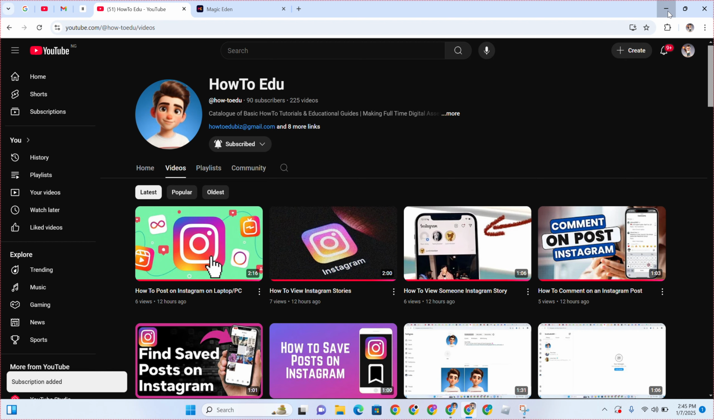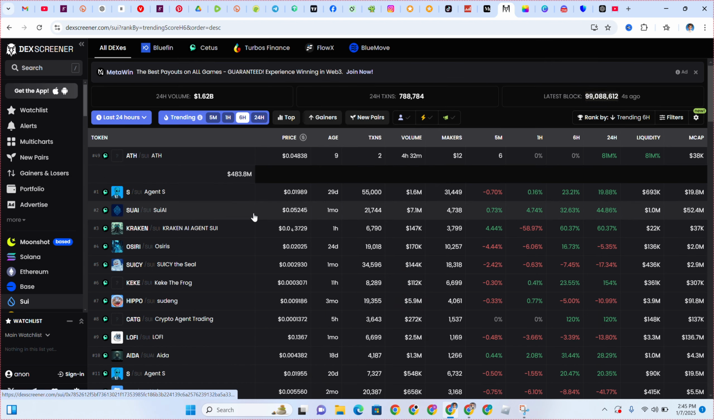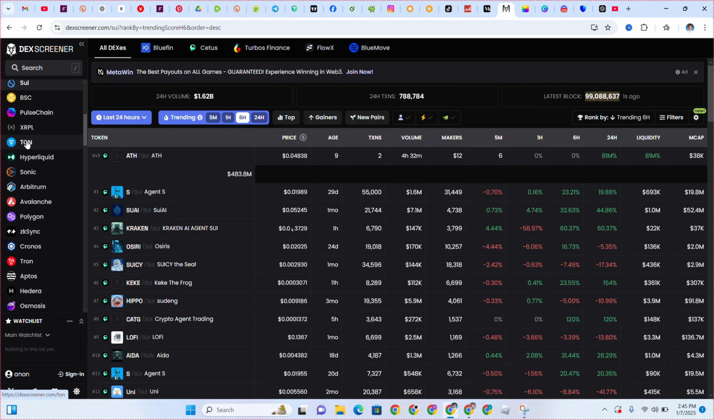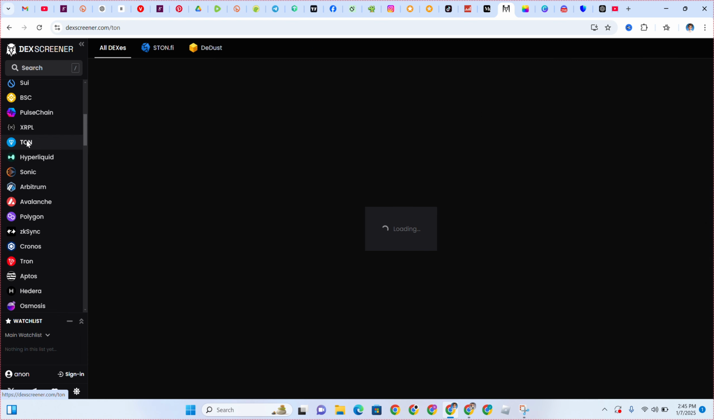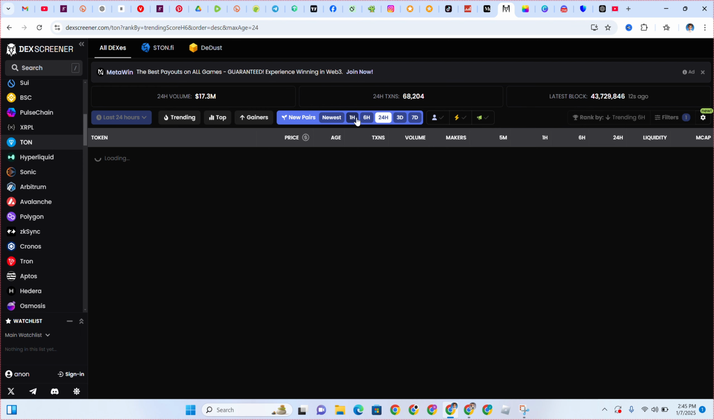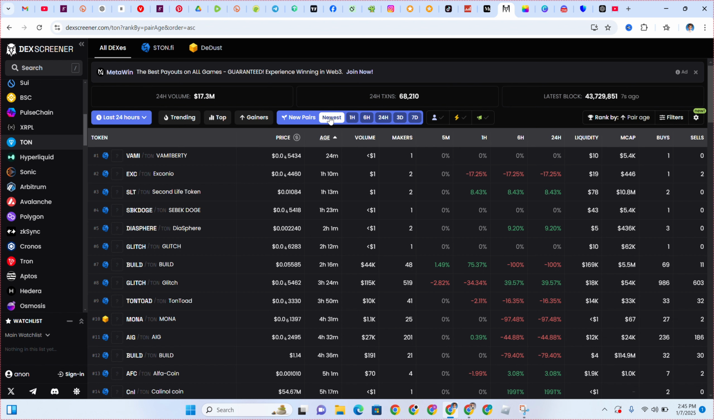Now, on Dexscreener, if you want to find the new meme coins that are launched on the Ton blockchain, you need to scroll down gradually. This is the Ton. Click on this Ton. Once I've clicked on the Ton, you'll be able to see a whole lot of new tokens. So you're going to click on this new page. Once I've clicked on this new page, wait for it to load. Click on the newest. Once it has opened up, you'll be able to see a whole lot of new tokens that are launched here on Ton.